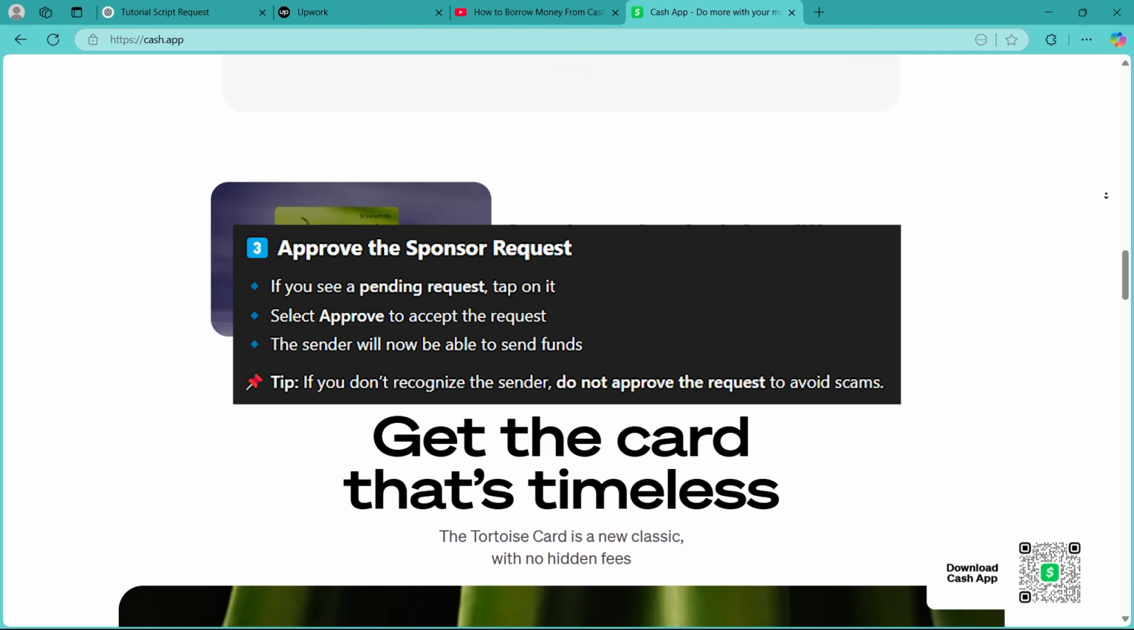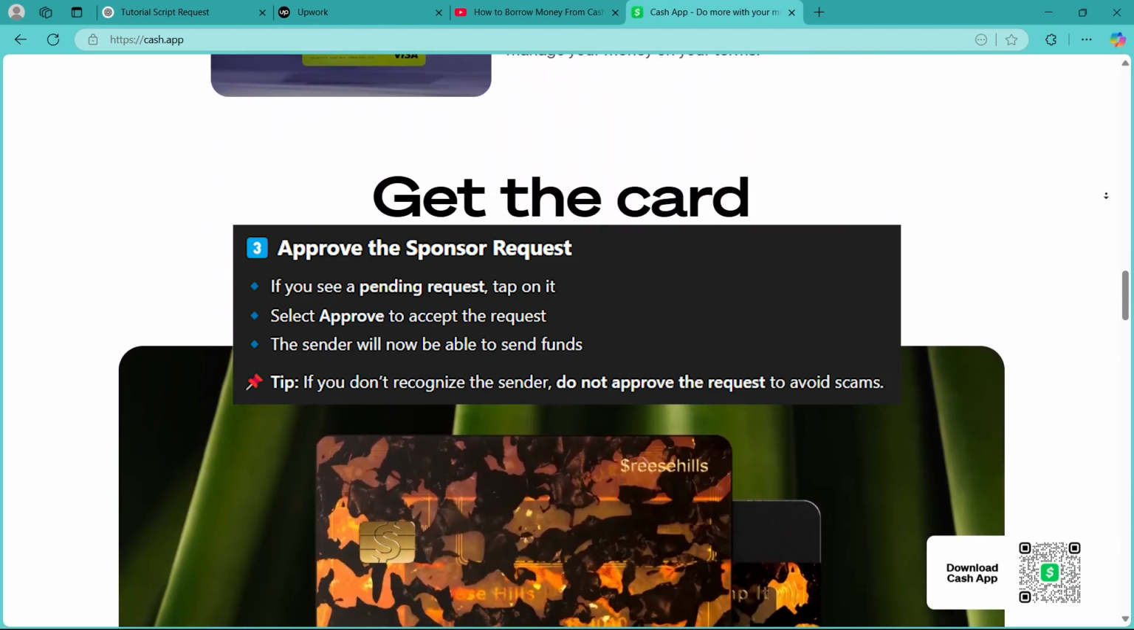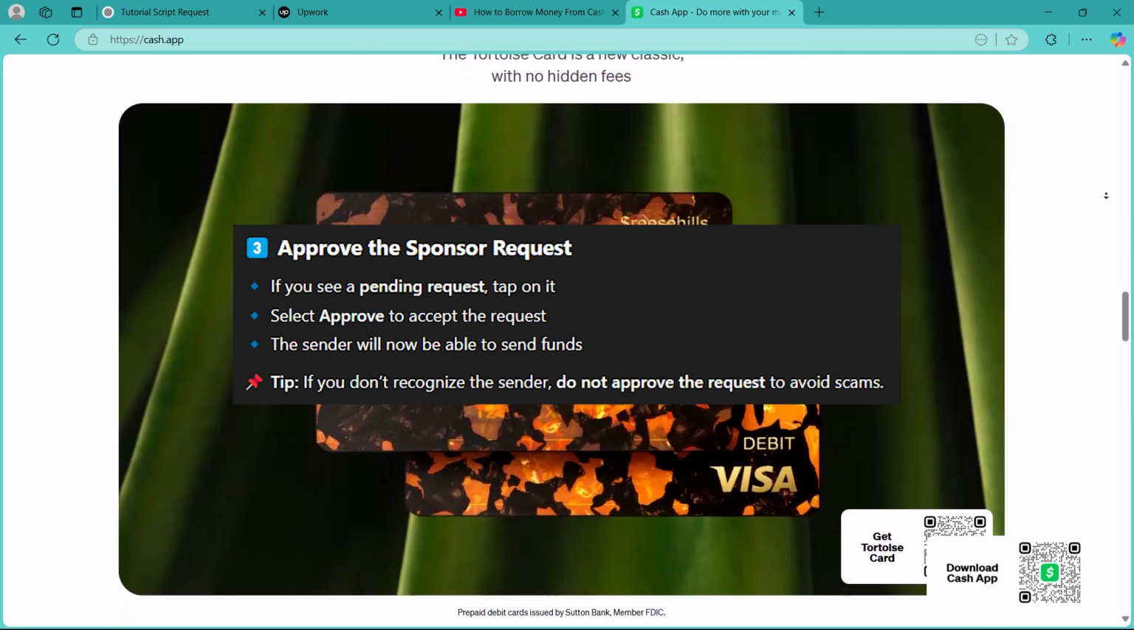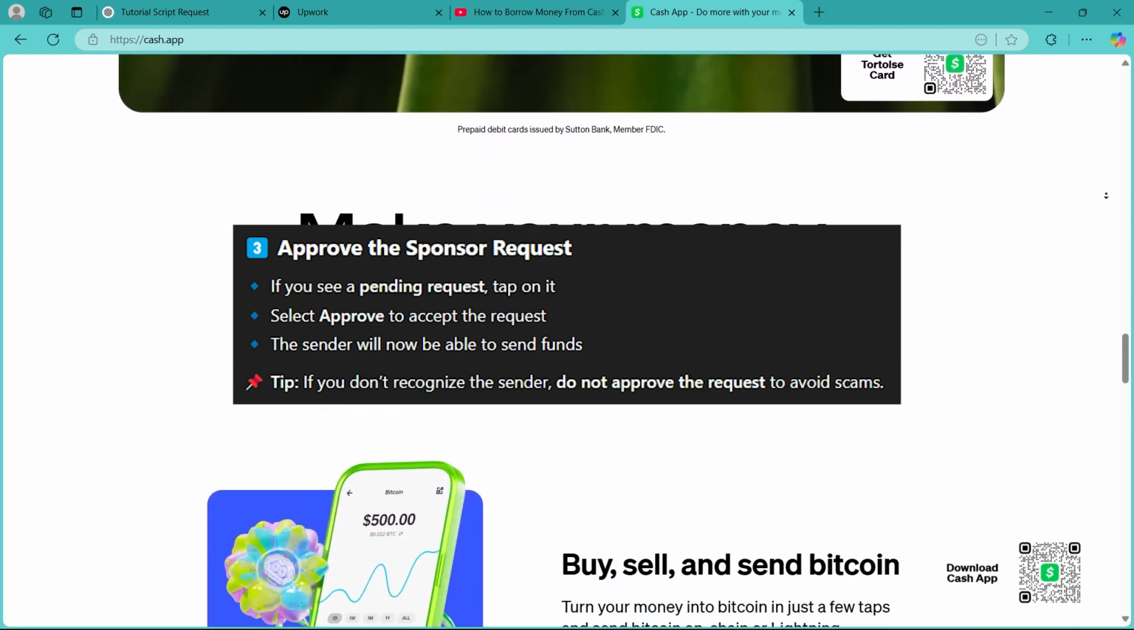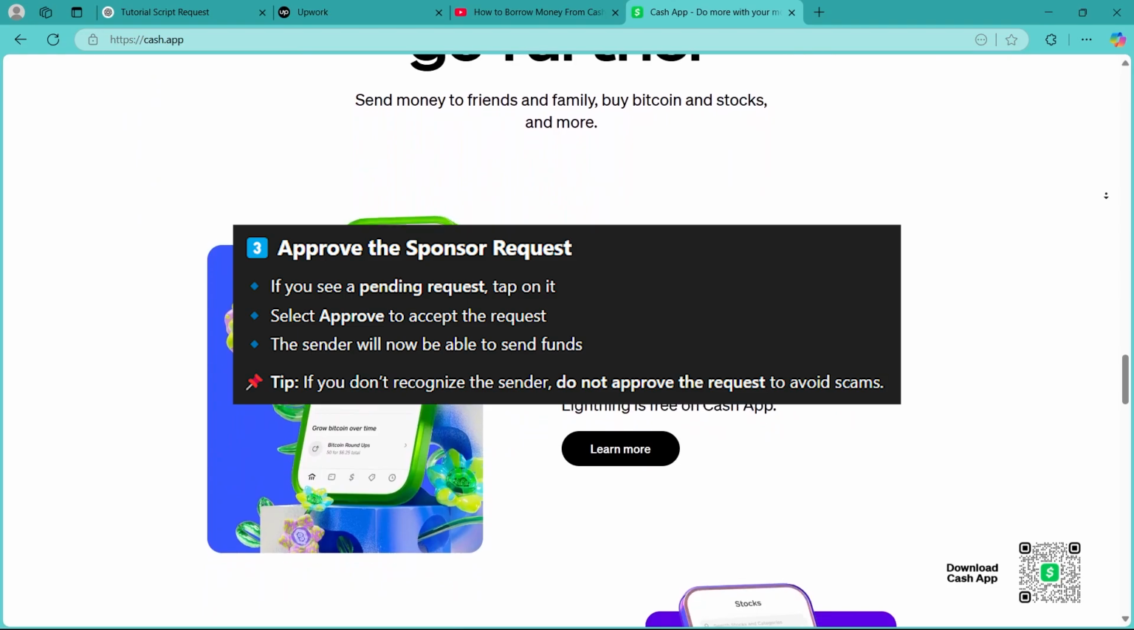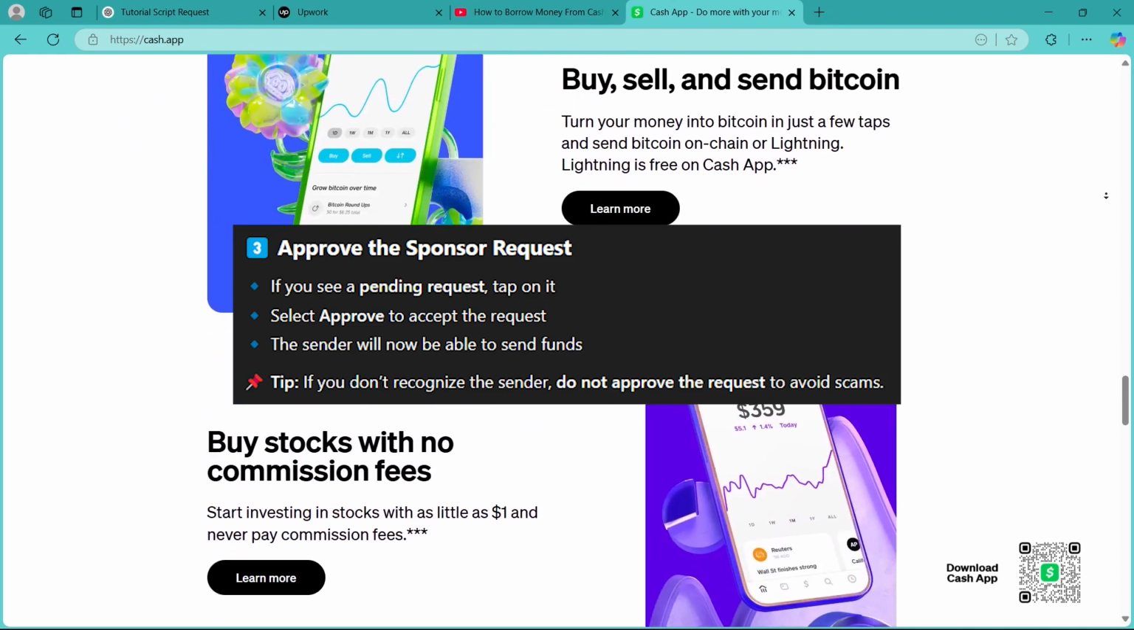Now, if you see a pending request, tap on it, select approve to accept the request, and the sender will now be able to send funds to your account. Also, if you don't recognize the sender, do not approve the request to avoid scams.